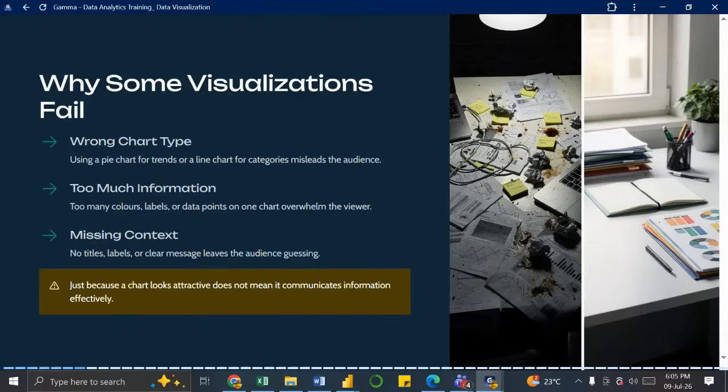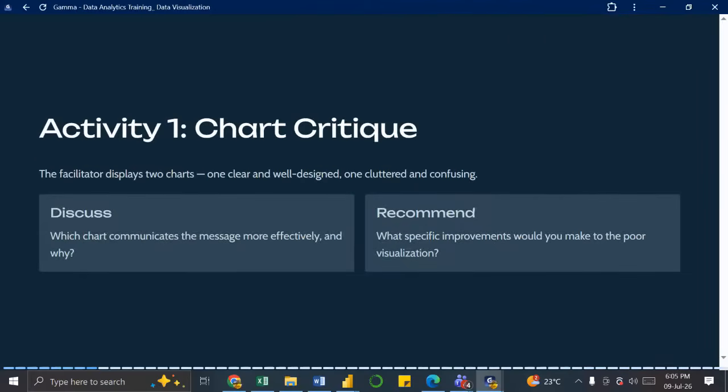Okay. And again, even as you're choosing or writing the labels, make sure you do not have too much information. You don't have to write a whole sentence for a label. Just use one word, and as you're presenting, you can explain to us. Okay. So those are some of the reasons why visualizations fail.